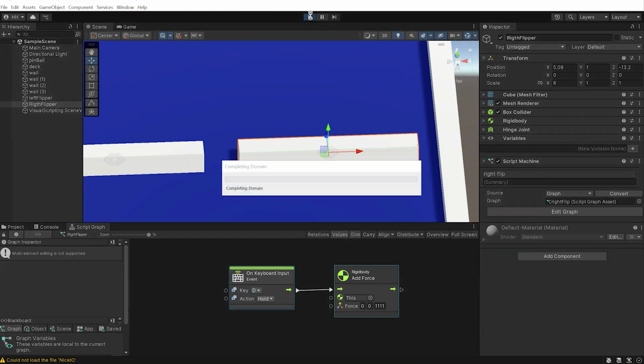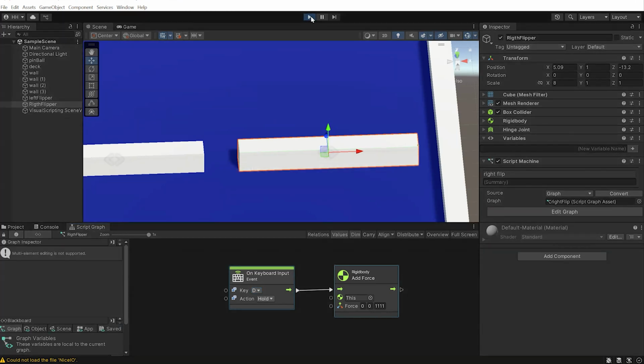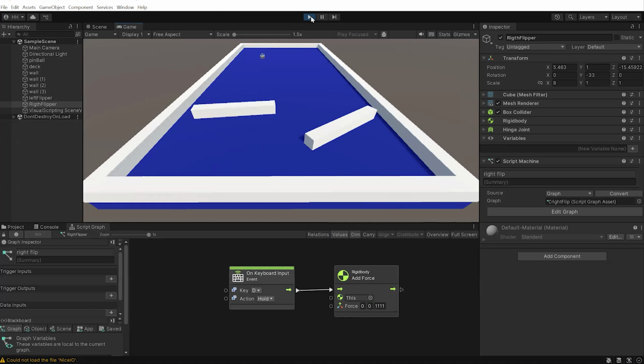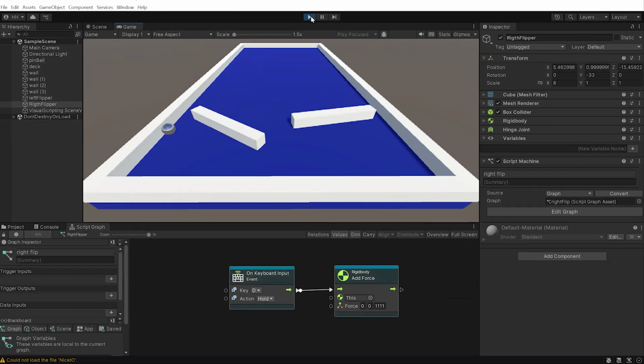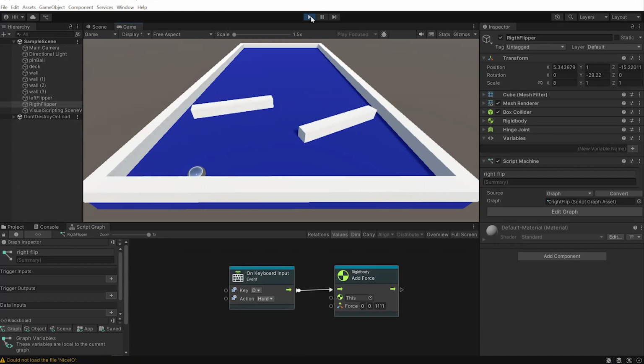So let me see what I get here. Test that. A key, D key. A keyboard button, D keyboard button. A keyboard button, D keyboard button, both. And there we go. And there are our flippers.